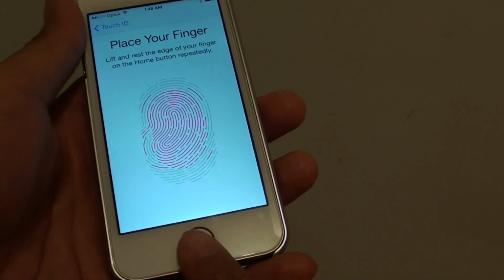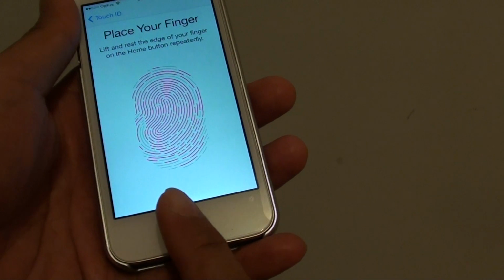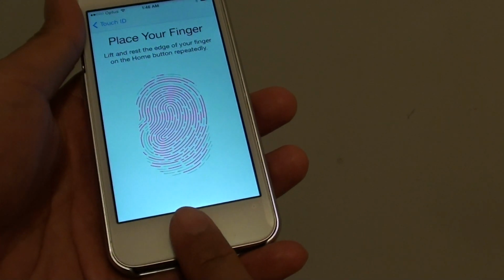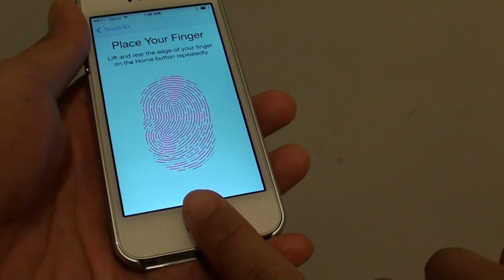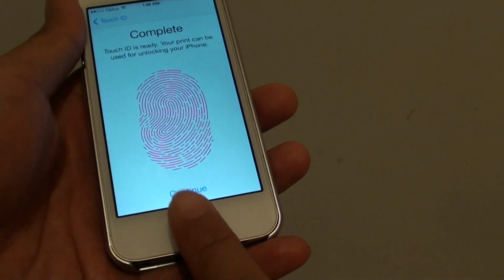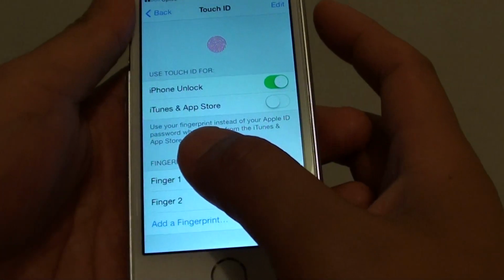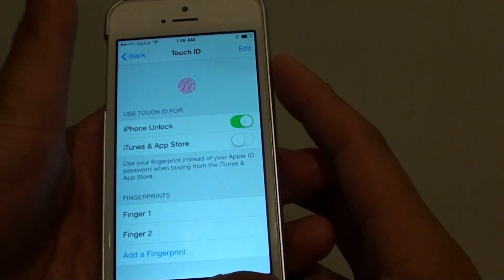Just keep going, you have to keep doing it. Just turn your finger from side to side until it can scan all the fine lines. When it says Complete, just tap on Continue. Now I have two fingerprints on my phone.